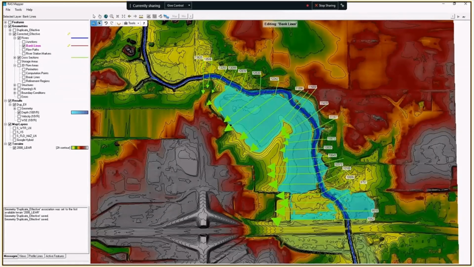So I'm just going to draw very rough, very rough. Please do not judge the way I'm doing this, but they just need to stay on one side of the river line for RAS Mapper to recognize if it's a right bank or left bank station. Okay, so we have those in.